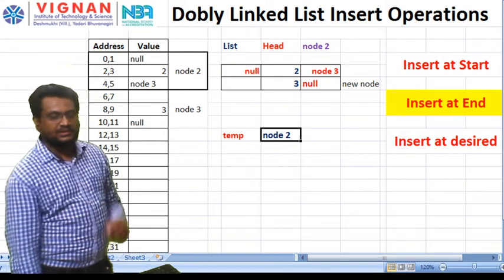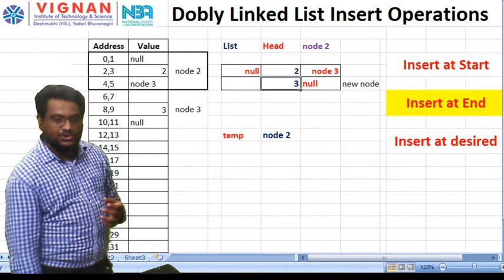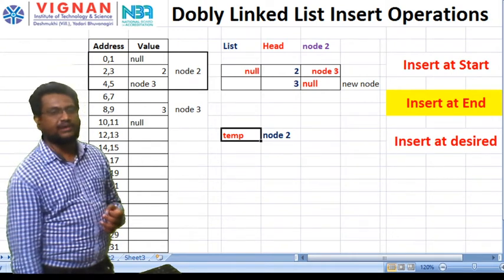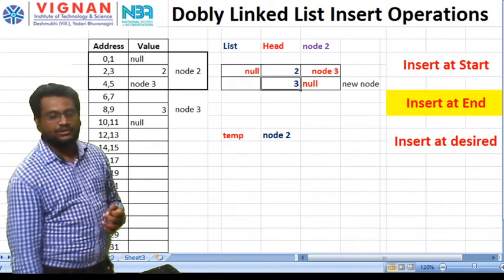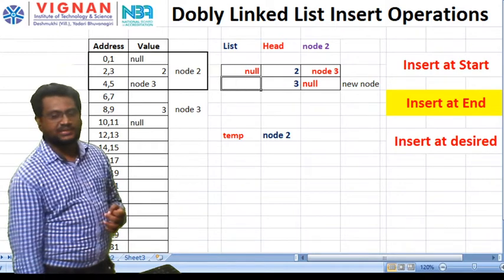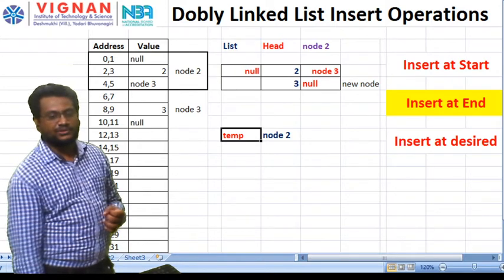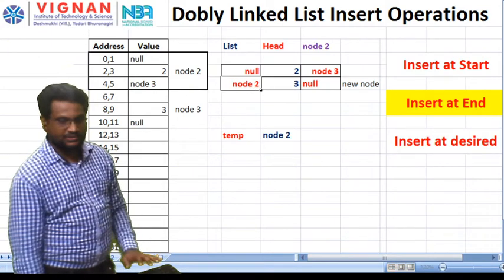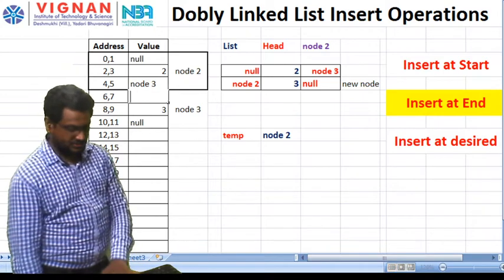Next, in the next step, the new node's previous element stores the temporary value. What is the temporary value? Node 2. So here it stores node 2. Here also node 2.